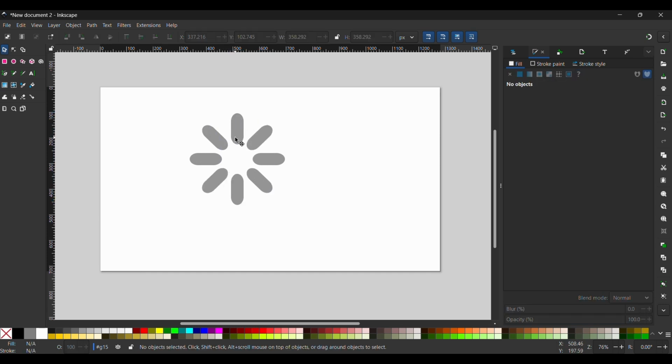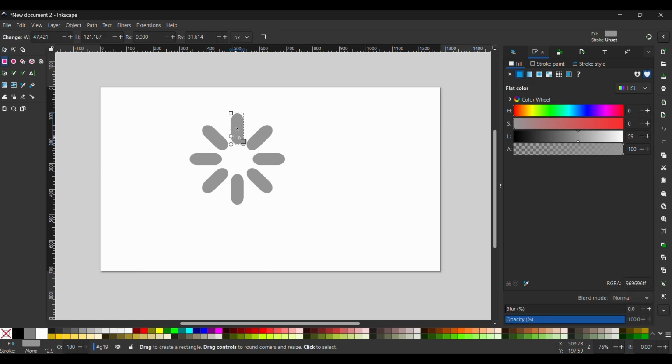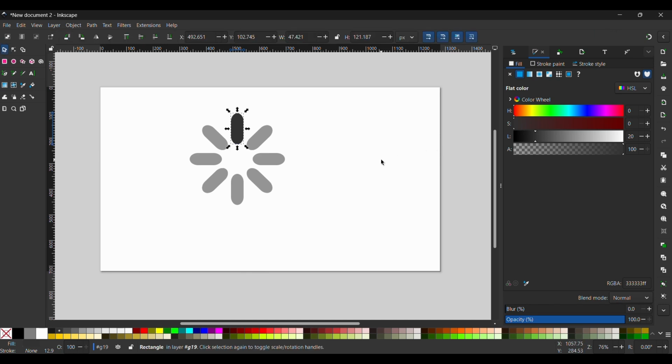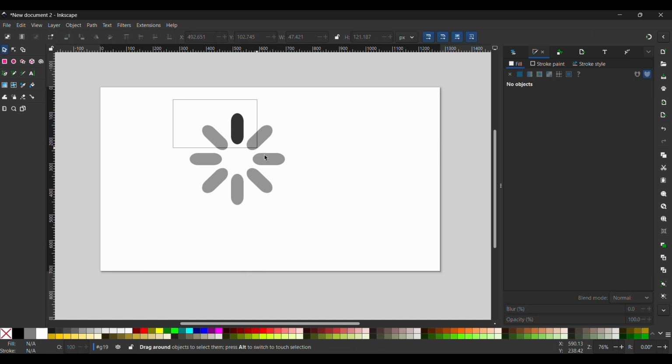Once the circle is complete, select everything and ungroup it if necessary. Click on one of the top segments and change its color to a darker shade. This darker segment will represent the highlighted part of the spinner. Next, select all spinner segments and group them again.